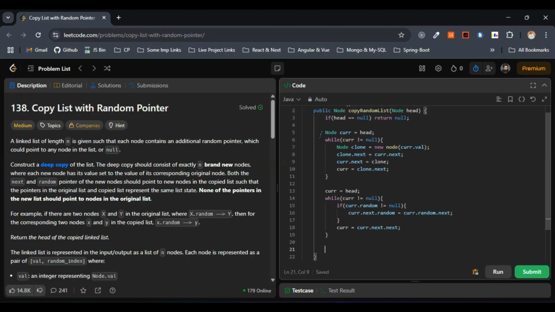So if you remember, what is the third step that we discussed in the approach? Basically, we have to separate the clone list from the original list. When I say we have to separate the clone list from the original list, it has to be node dummyHead equals new node. We are just considering the dummy node.